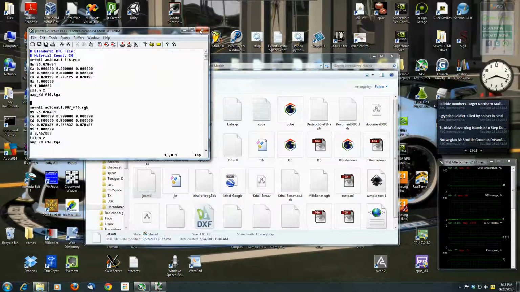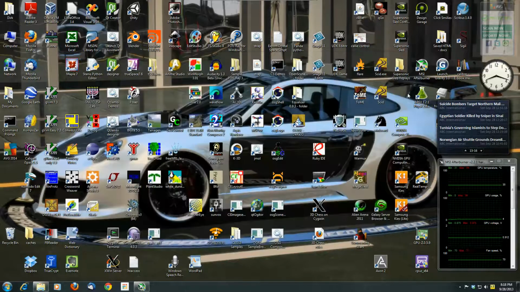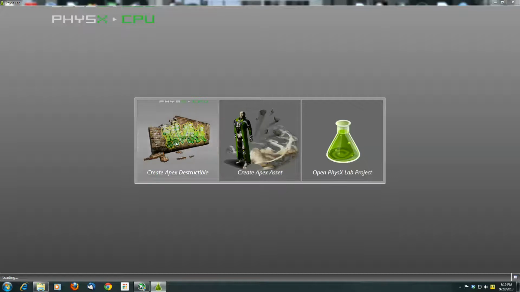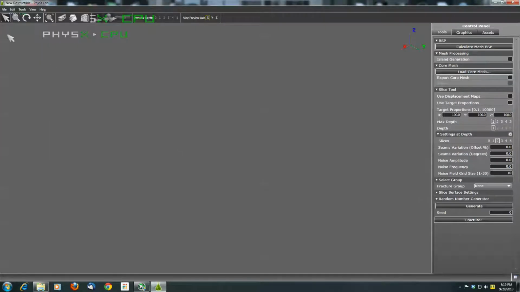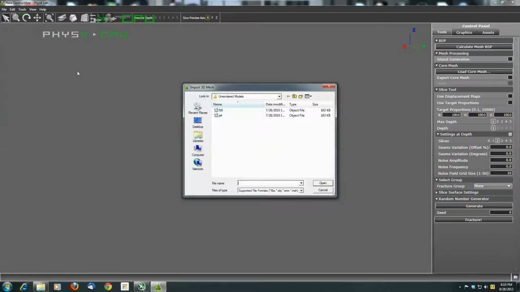So that work has been done for you, and I'm going to demonstrate that this technique by itself works by opening the Apex Physics Lab, and we were greeted by our splash screen. We go into destructible. We're creating an Apex destructible, we import the 3D mesh, and this time instead of clicking on F16, I'm going to click on net. I'm opening the file called mesh.